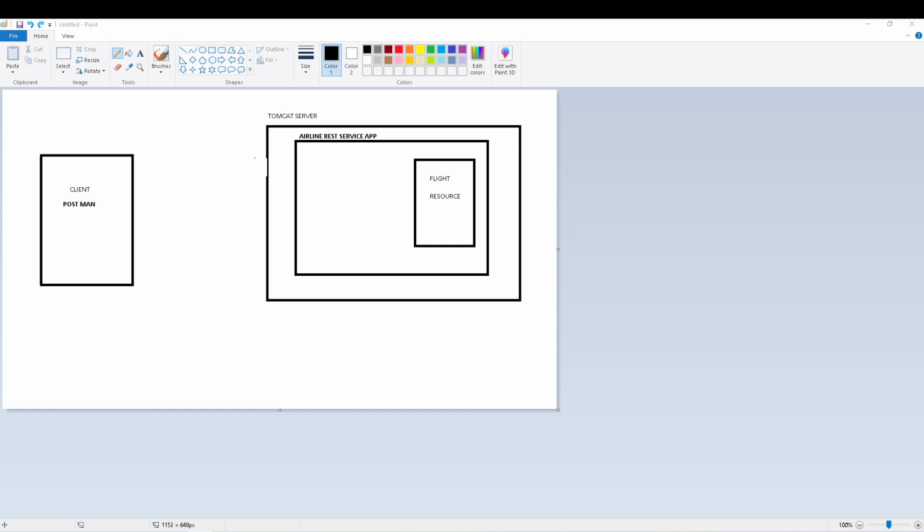So far, as you can see in the image here, we have an airline REST service application which is running inside an embedded Tomcat server, and we have a flight resource. The client that we are using is Postman. So any request that we make goes directly to the flight resource, and in return we get the response, right? So what we're going to do is add the Spring Security API in our pom.xml as a dependency. That is going to be our very first step.